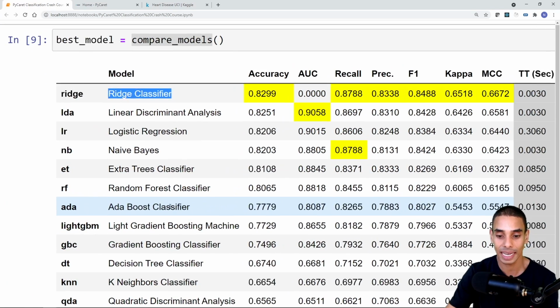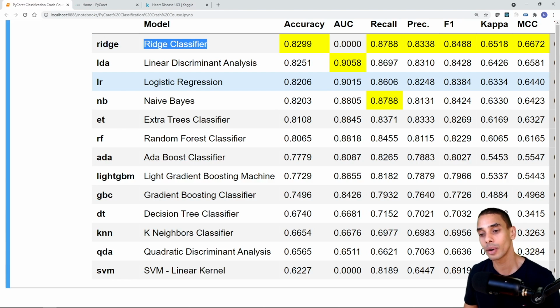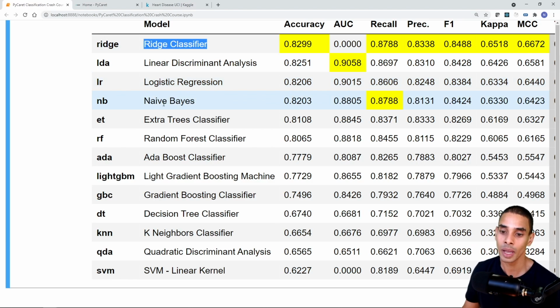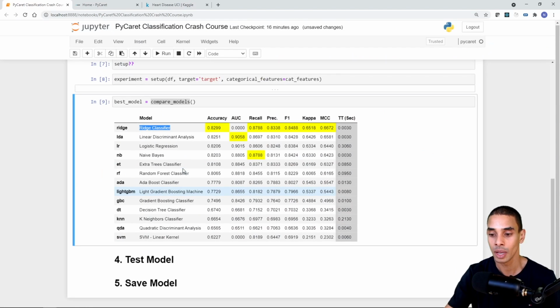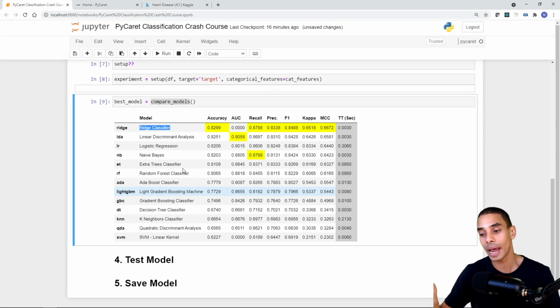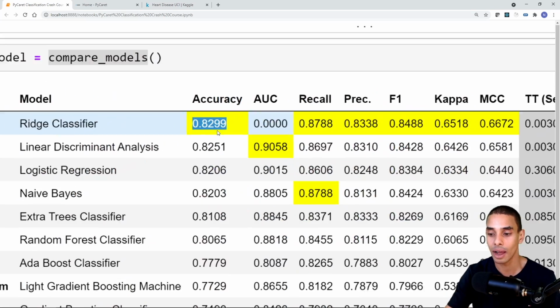What you're seeing here is a whole bunch of different types of machine learning algorithm. Ridge is a type of algorithm, LDA is a type of algorithm, logistic regression is a type of algorithm, naive Bayes, extra trees classifier, all of these are different types of algorithms. In this case, they're all able to predict our particular column, but we're interested in the one that's going to predict it best, which here is our ridge classifier model. So you can see that our accuracy is 0.8299.